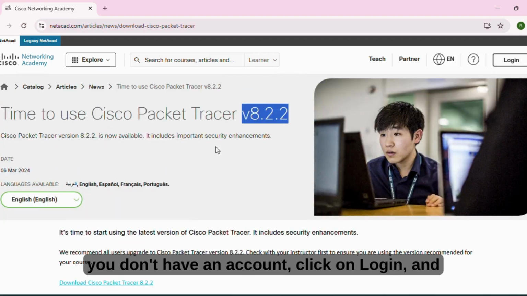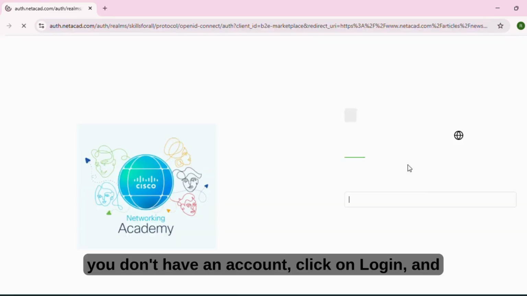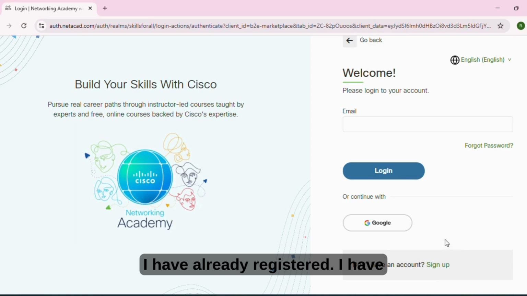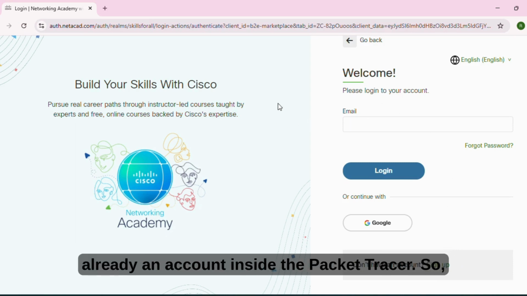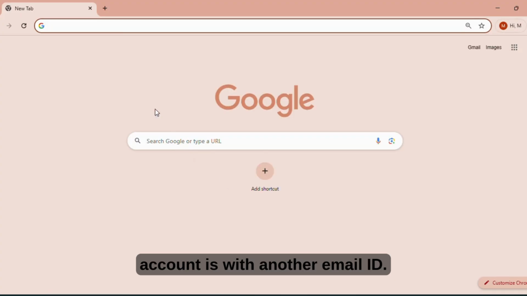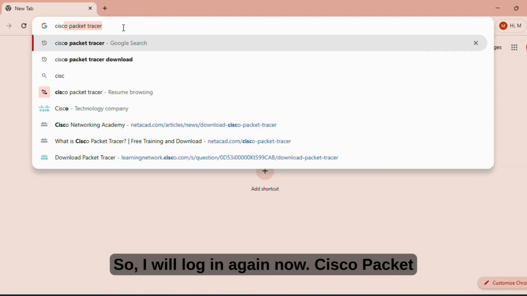an account. If you don't have an account, click on login and then you should register first. You should sign up first. I have already registered. I already have an account inside the Packet Tracer. So I will log in with that account now. My account is with another email ID. So I will log in again now.